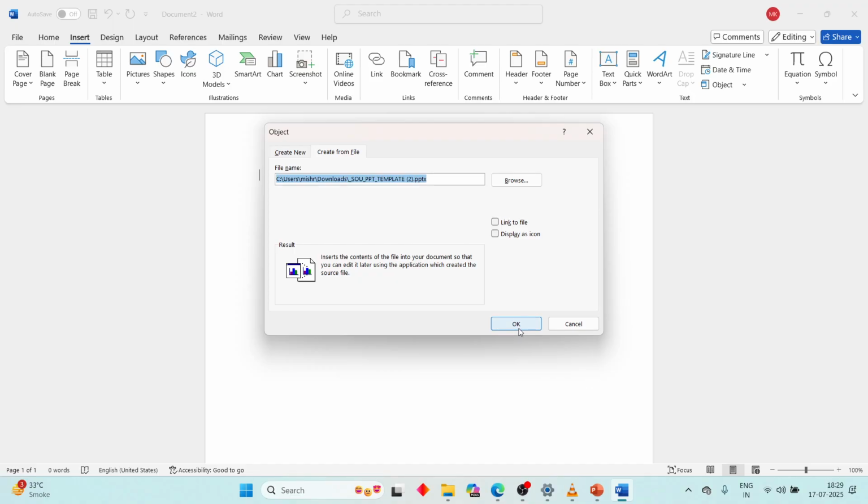then click OK. And that's it. Your PowerPoint is now attached to the Word document as an icon. Anyone reading the Word file can double click the icon to open your presentation.